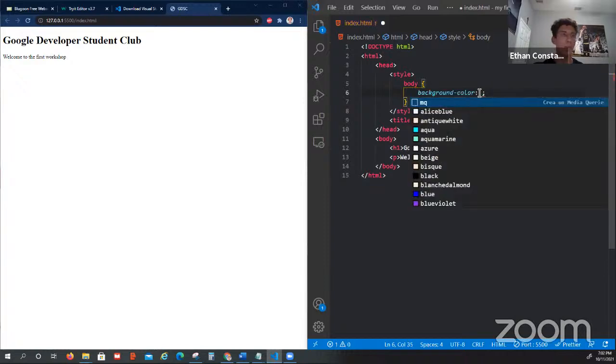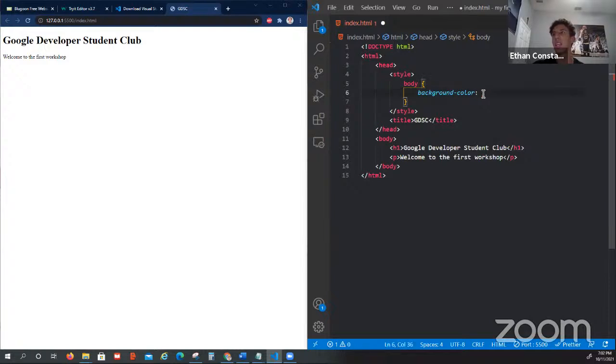Then we'll call one of the many property functions, which is called background color, followed by a colon. And as you can see, Visual Studio Code often automatically fills in whatever word you're typing, which is super helpful for us. But after the colon, there are three main ways that we can change this color. The first basic way is by simply typing in the color you want.